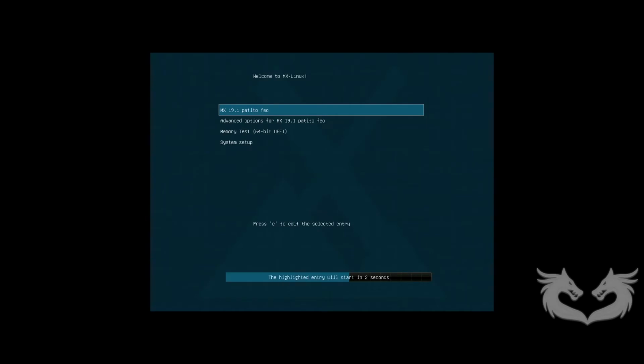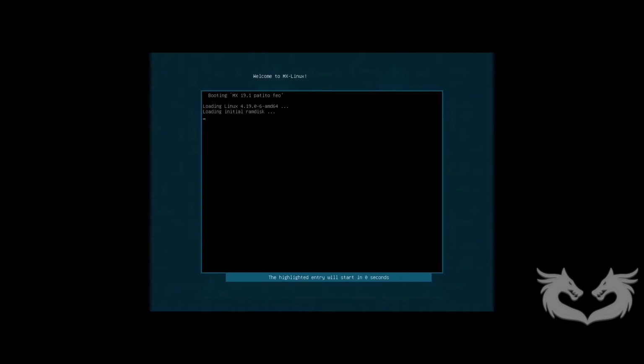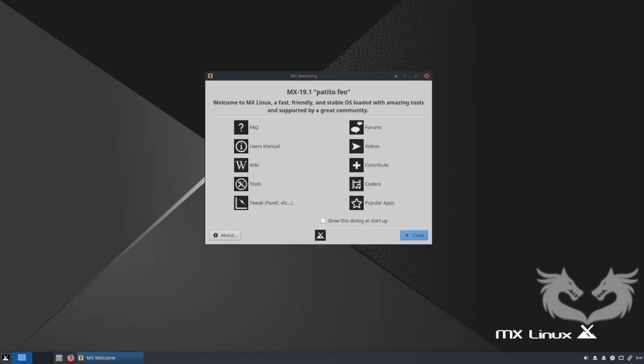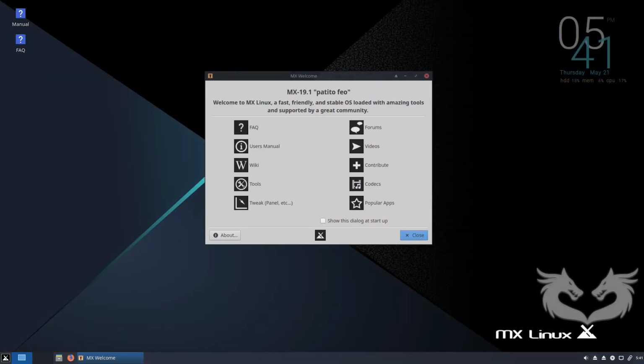Welcome back. Now we boot into our freshly installed MX Linux. As you can see, some changes have been saved, some didn't, but that's alright. We can continue customizing this stuff.